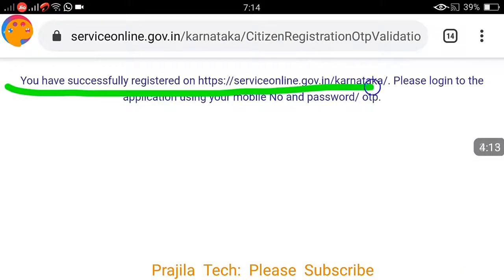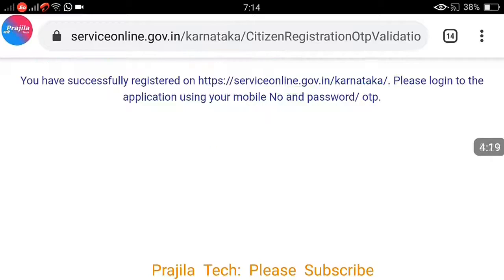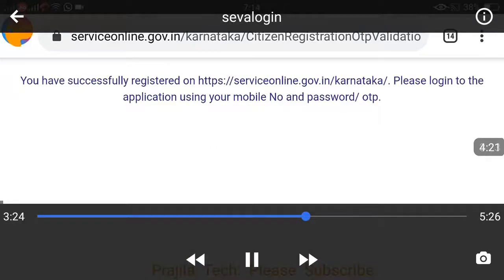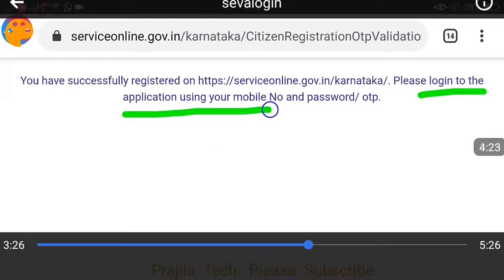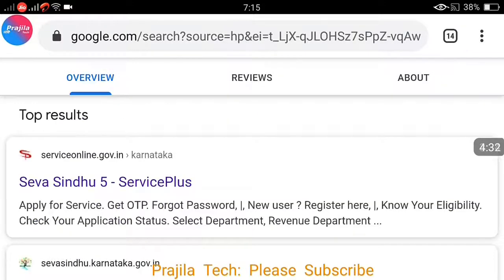Now I click on submit, and you can see you have successfully registered in the Seva Sindhu portal, the service online portal of Karnataka. So this is how the registration is done now. Now let us see how to log in. You can see here, please log into the application using your mobile number and password. So the mobile number is your username. Please remember that, don't forget.